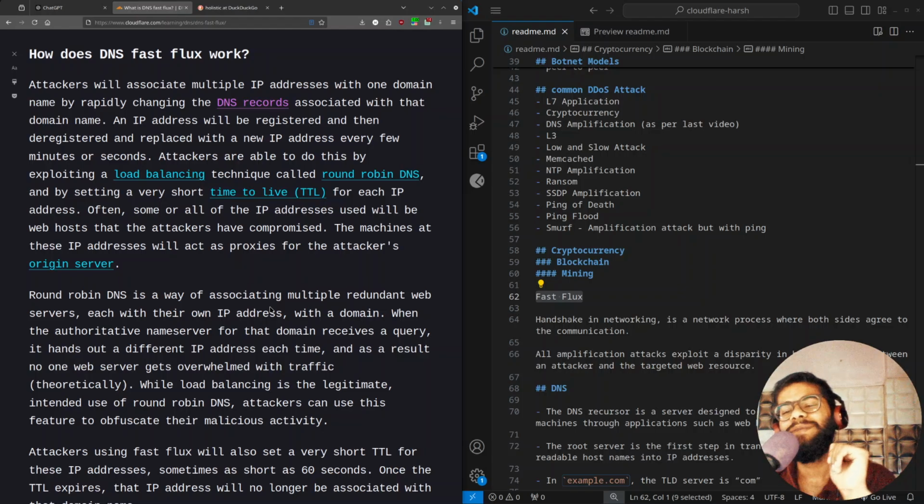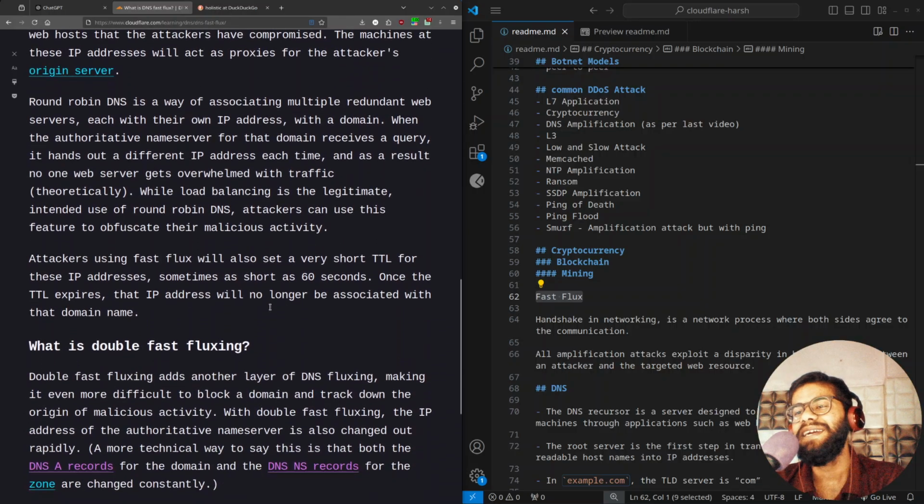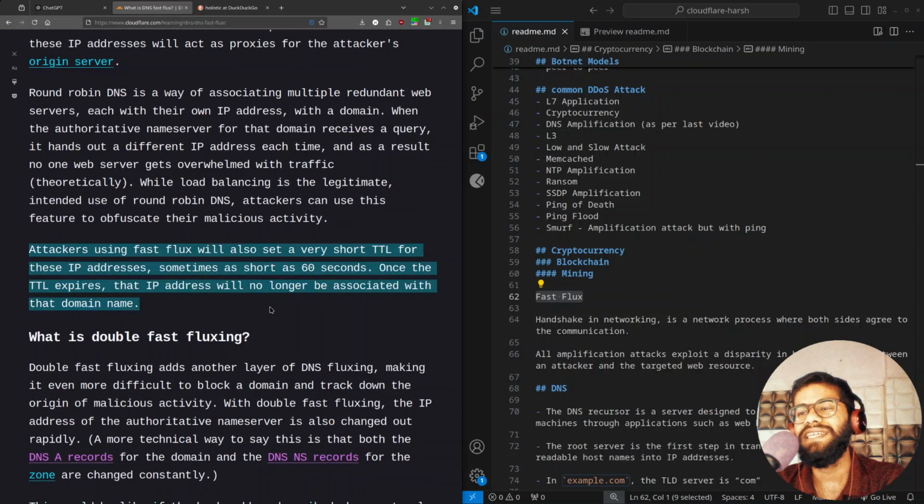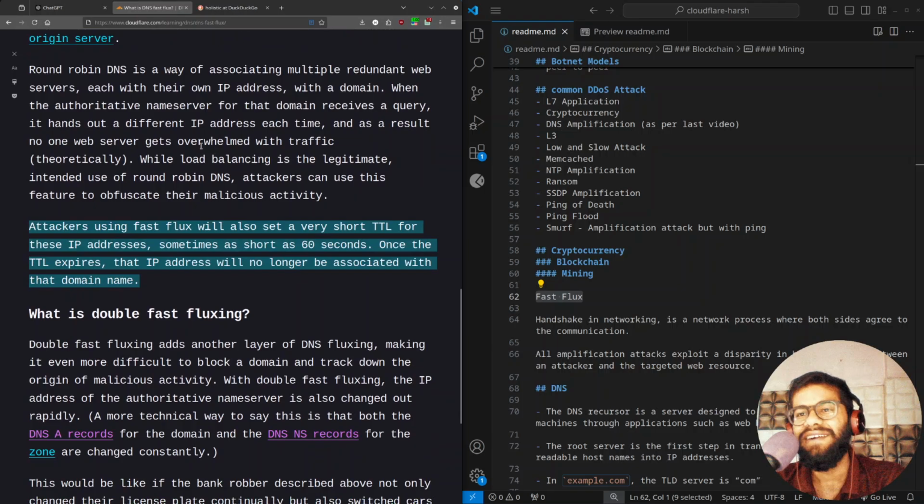Round robin DNS is a way of associating multiple redundant web servers, each with their own unique IP address, with a domain. When the authoritative name server for the domain receives a query, it hands out a different IP address each time. As a result, no one web server gets overwhelmed with traffic. While load balancing is the legitimate and intended use of round robin, the attacker can use this feature to obfuscate their malicious activity. The attackers use fast flux with a very short TTL, for example something as short as 60 seconds. Once the TTL expires, the IP address will no longer be associated with the domain name.